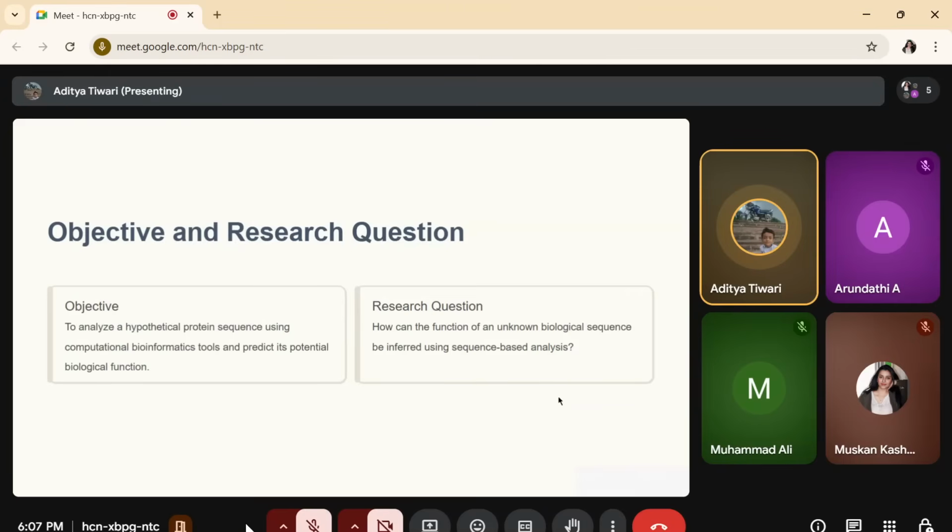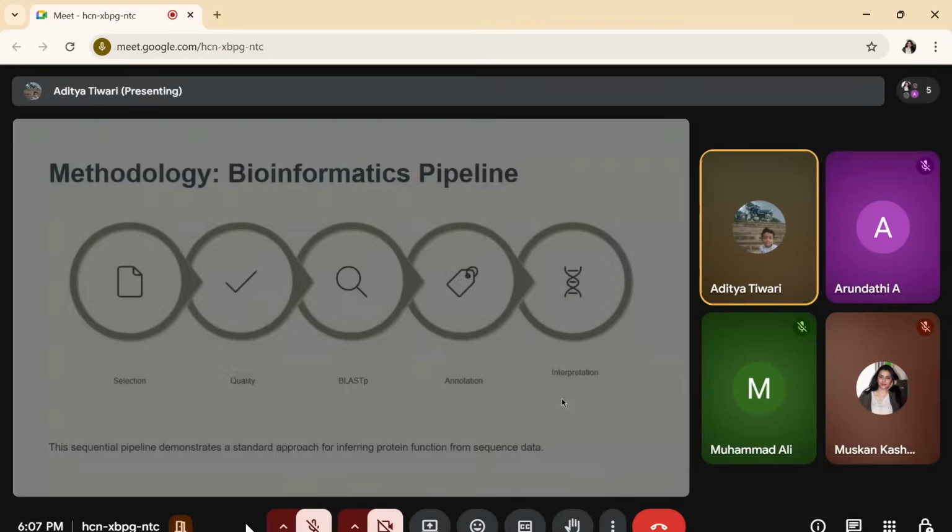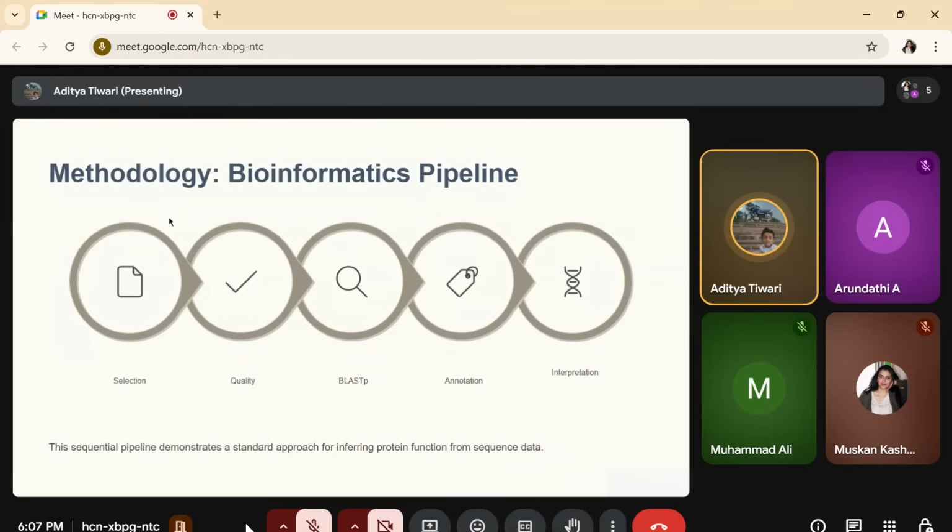This is where BioPython comes in. Now the methodology, the pipeline. To solve this problem, I followed a standard bioinformatics pipeline. Firstly, I selected a protein sequence from the database. After that, I checked the quality of the sequence, whether it is suitable for the project or not.